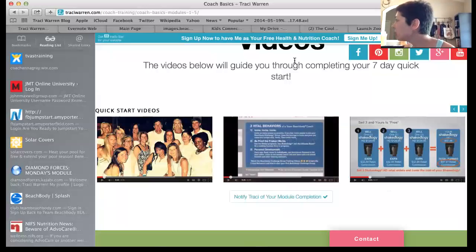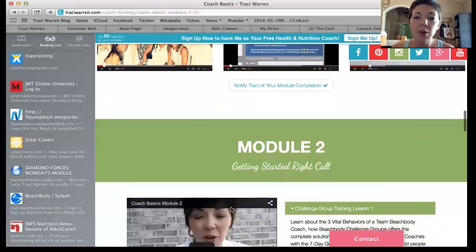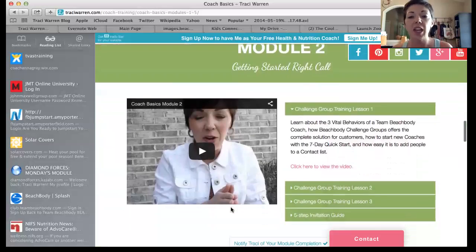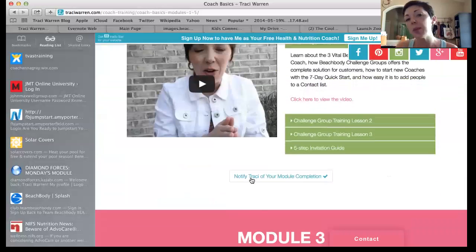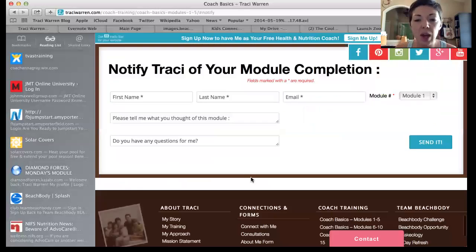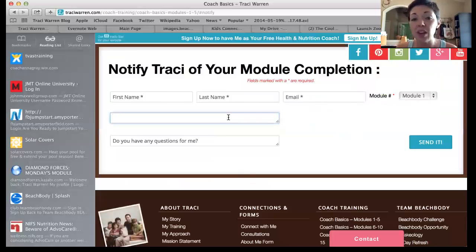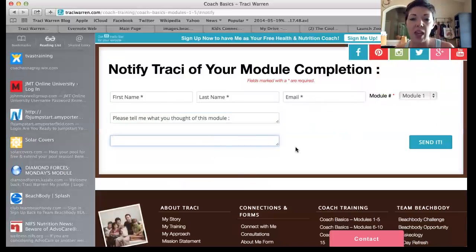Okay, so then at the end of each module, there is a notification button so that I can keep track of where my coach is in the process. And here's what happens. When they hit the notification button, they enter their name, their email address, which module they completed. Then there's a spot where they can tell me what they thought of the module and enter any questions that they have for me. And then they hit send and it goes to my email, and that way I can address specific questions and needs and get feedback from my new coaches who are going through this, okay?